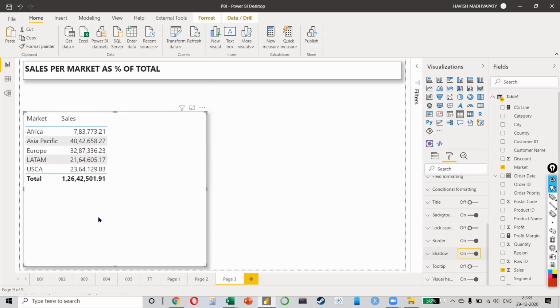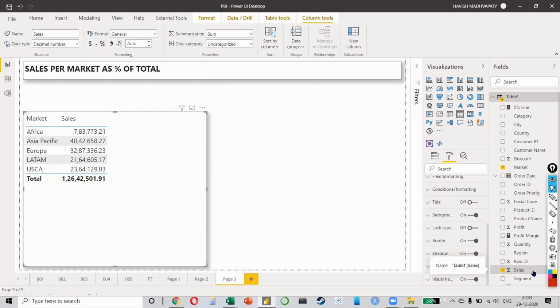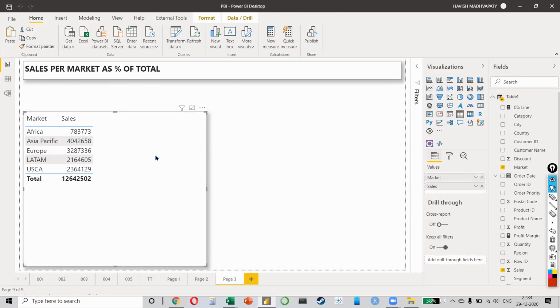Right? Okay, so we have the sales amount. By the way, this decimal number is not looking very good. So just click on the sales amount. And like we had done with the profit margin, you have to click on column tools and change the format to a whole number so that it is not a decimal number. So please select sales and go to format and make it into a whole number like this. Right?